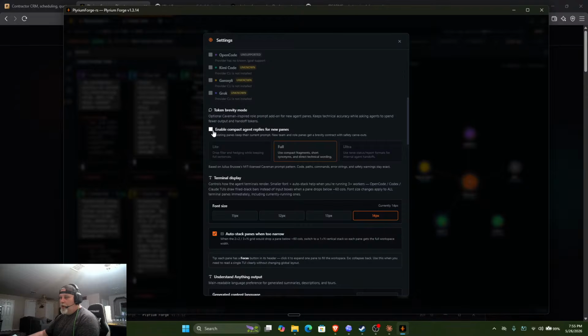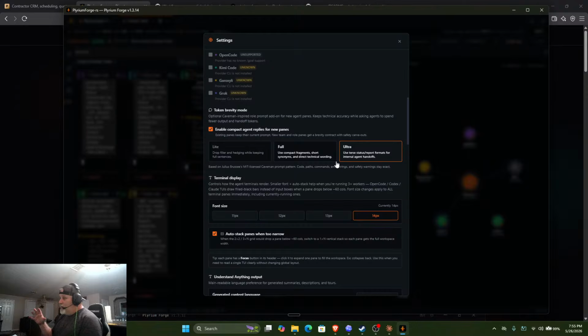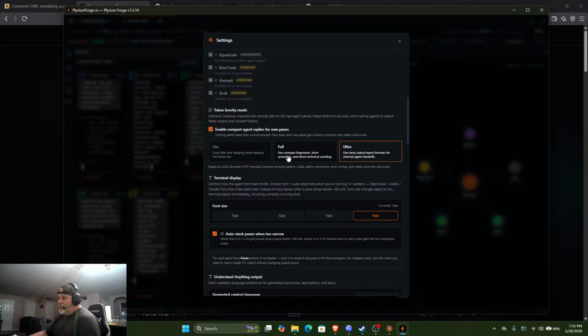So this is where you can enable compact agent replies. So drop filler and hedging while keeping full sentences, full or ultra. So instead of using Caveman, it's going to be based on this right here, the Julius Business MIT license Caveman prompt. So now if you go to your settings, you can actually choose the type of prompt and how much of your prompt is going to be compact in the skills, to save you extra tokens and stuff. So you can do it light, full, or ultra.